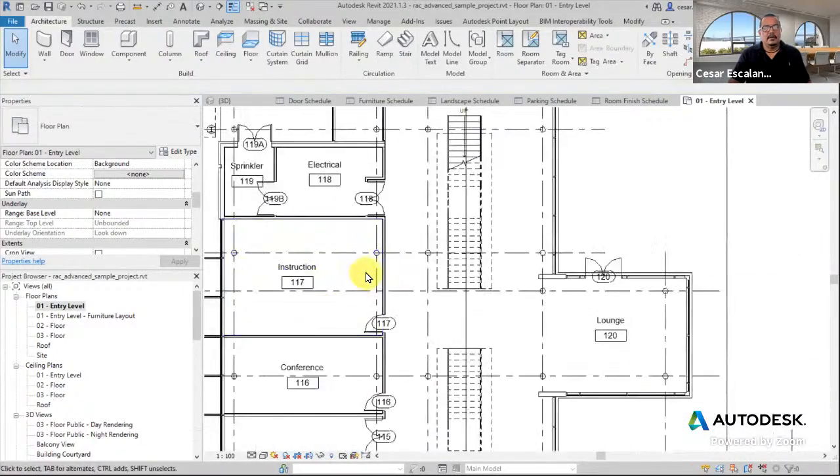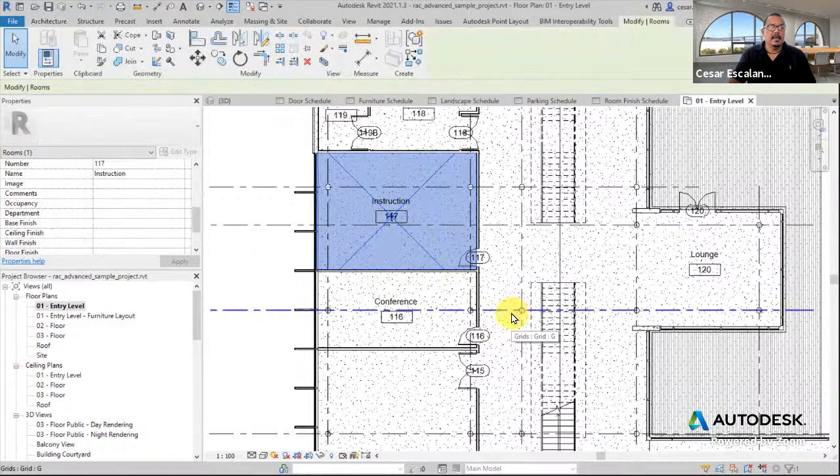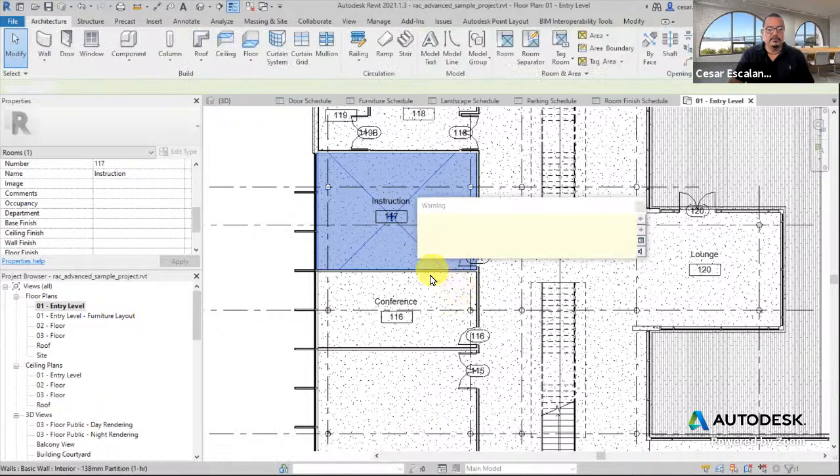Let's do another example here. I'm going to delete the instruction 117. And this happens quite often because, especially if you're doing design options and you're modeling quick and fast, it's very easy to delete rooms.